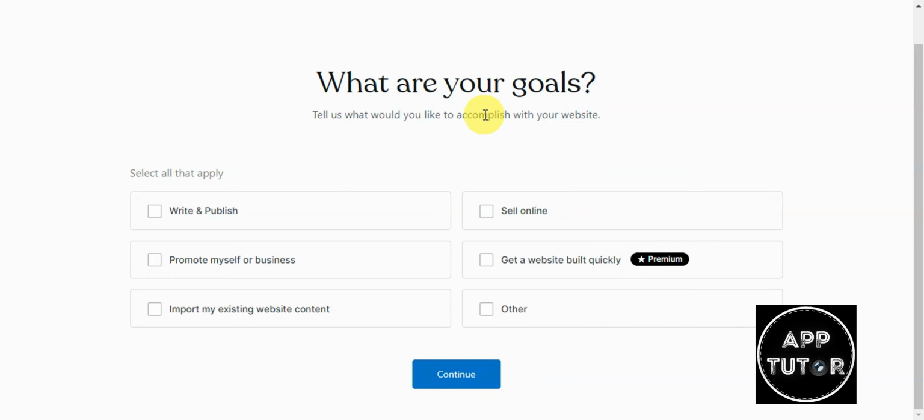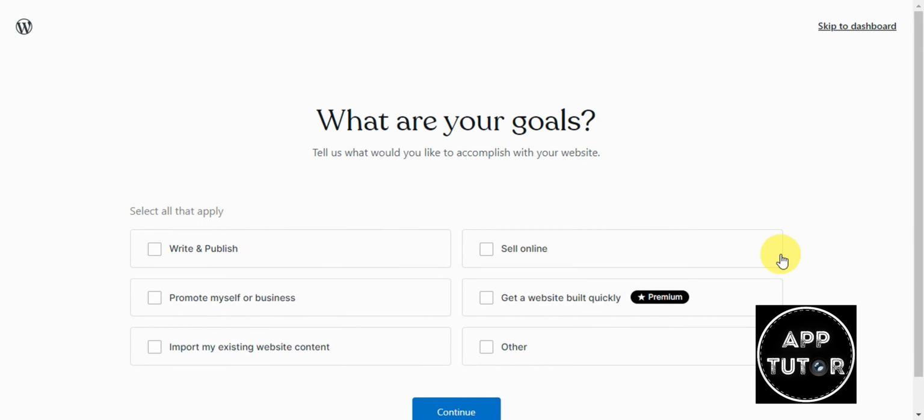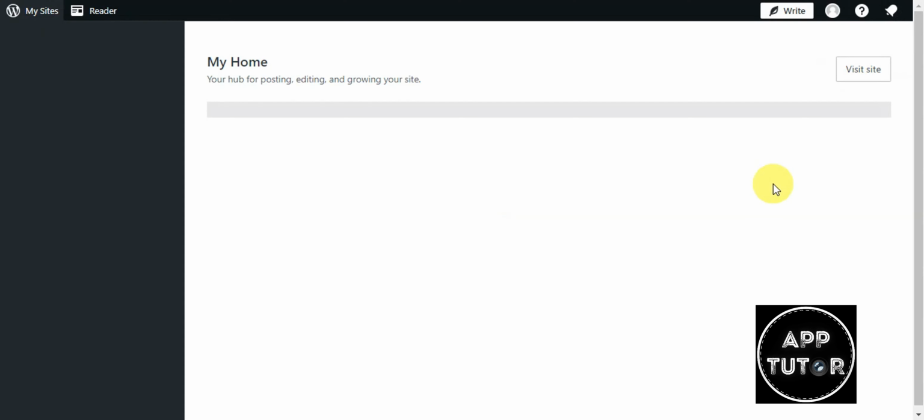Before you get redirected to the dashboard, if you're just starting out like me, you need to finish the different things that are asked here so that they could design your website as per your needs. You could also choose to skip this so that you could get redirected to the dashboard immediately.